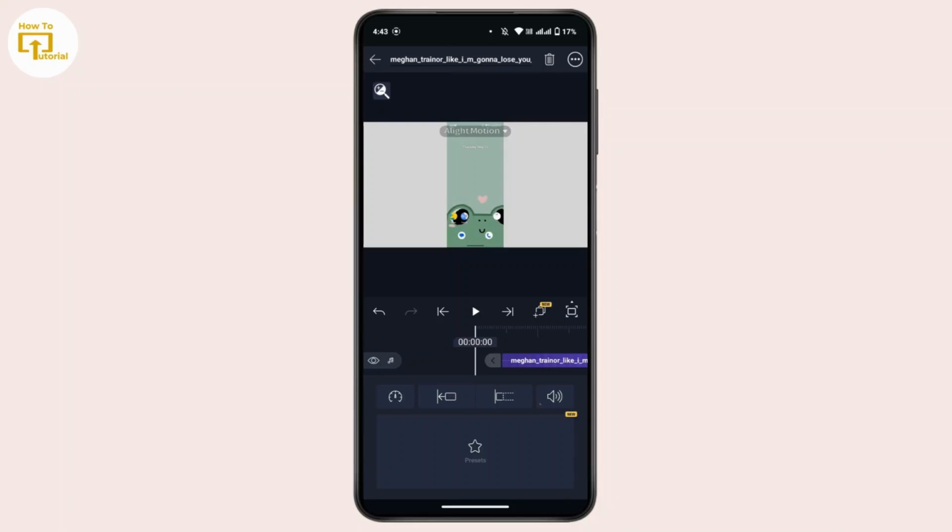So that's how you can add music to a video on Alight Motion, and that's all for today's video.